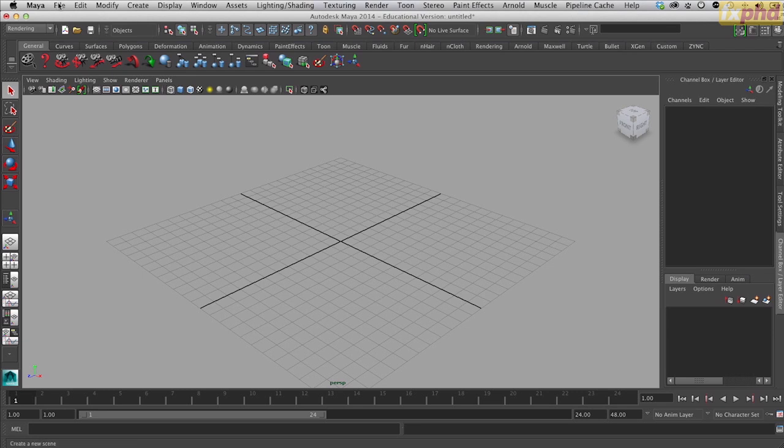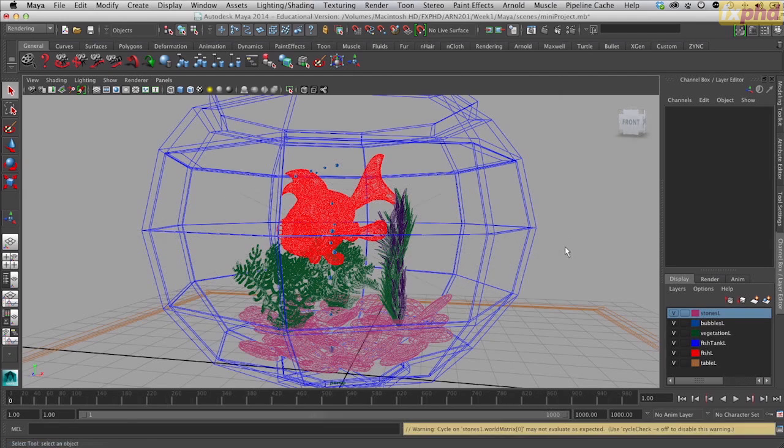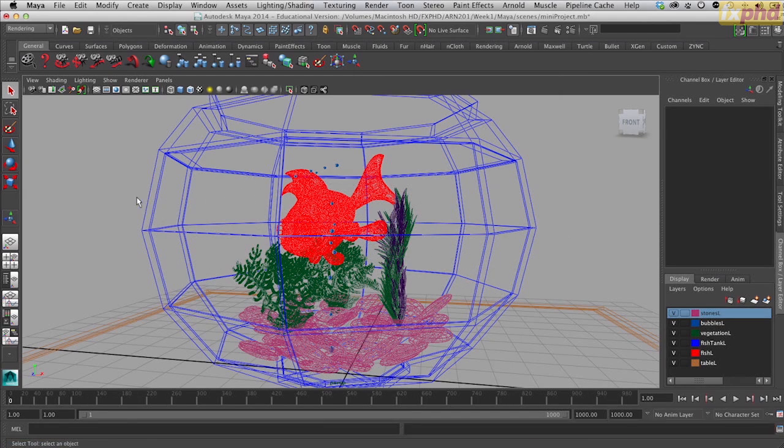So I'm going to use a scene which is the fish tank scene. So I'm just going to open up here. Our mini project I'm going to bring in. This is the scene, and this is based off of a Solid Angle tutorial.